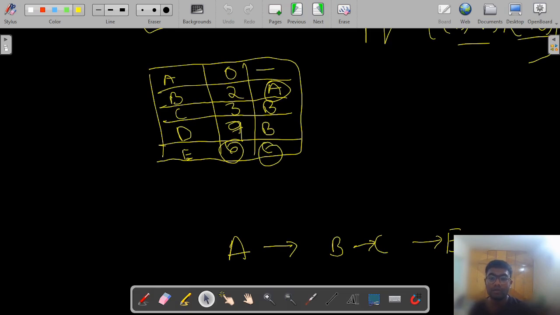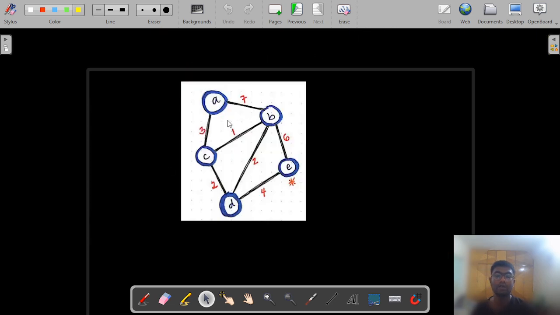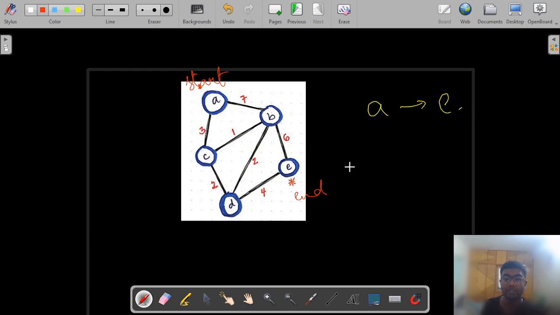Let us look at another example. We are asked to traverse from the point A to E, we need to find what is the distance, and let's say this is the starting point and this is the ending point. Let's see how we can use Dijkstra's algorithm to find the shortest path in such a weighted undirected graph.